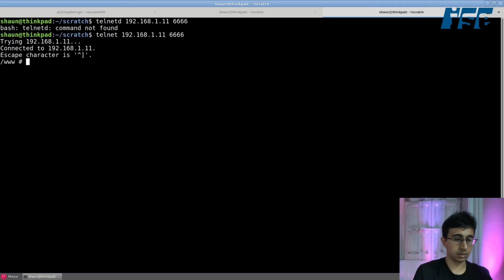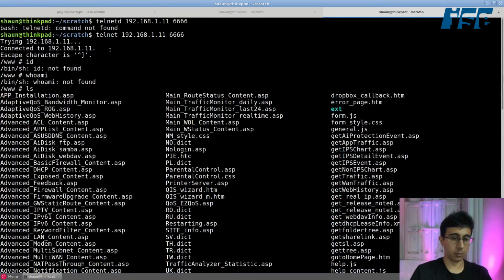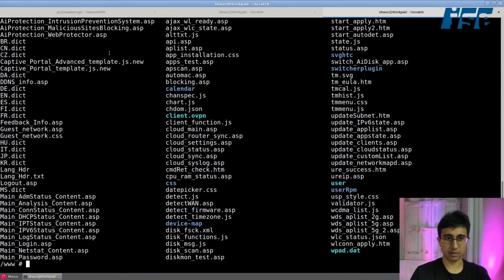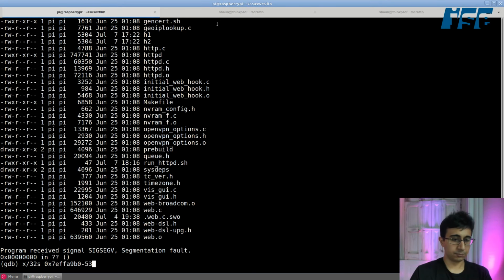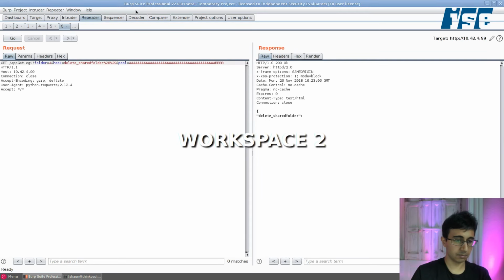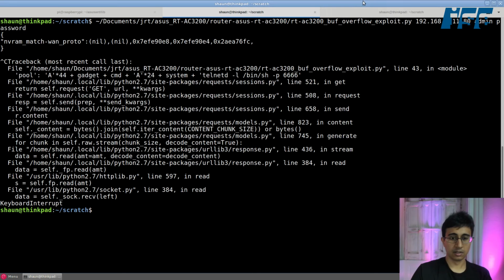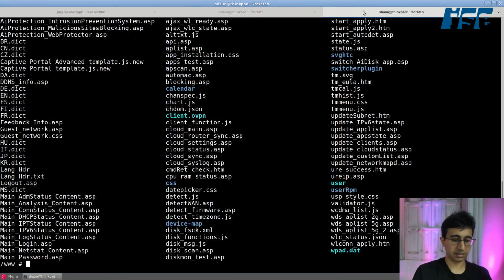Cool. So, yeah, we don't have id, and we don't have whoami, but whatever. It's a root shell, and it's on the router. Basically, I have full access to the system now. I could Control-C that other thing, if I haven't already. And then it still works, it doesn't affect our usage of telnet at all.